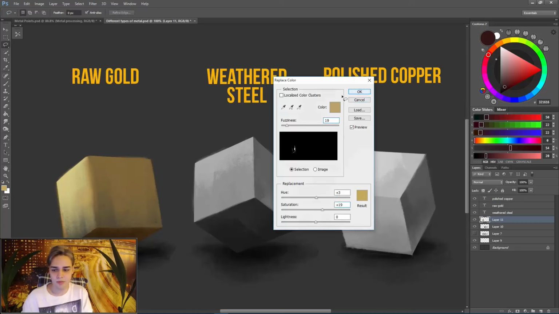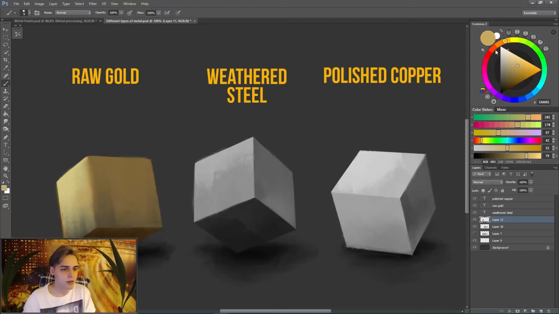Actually, you know what, we're gonna do that by hand. We're gonna pick the color here. Now there's gonna be gold and rock mixed in together, as we saw on the reference sheet. And yeah, I'm gonna paint it and we'll talk later.